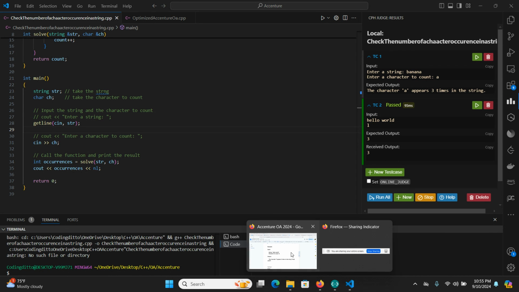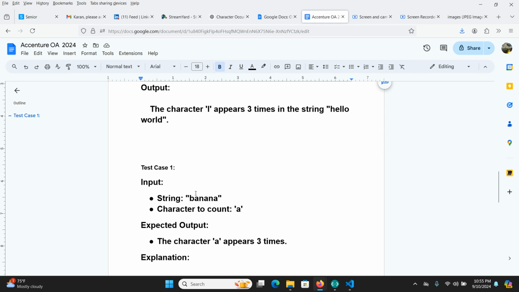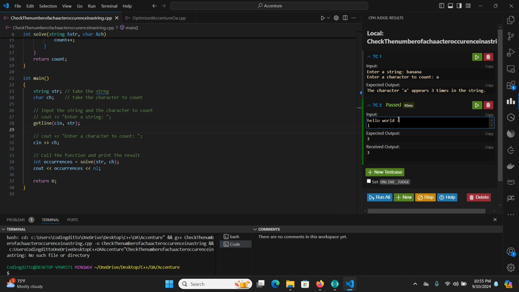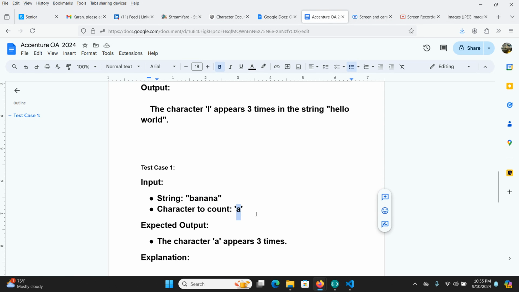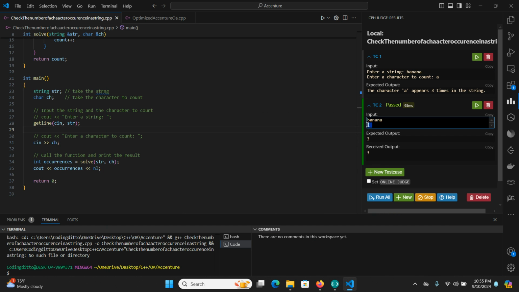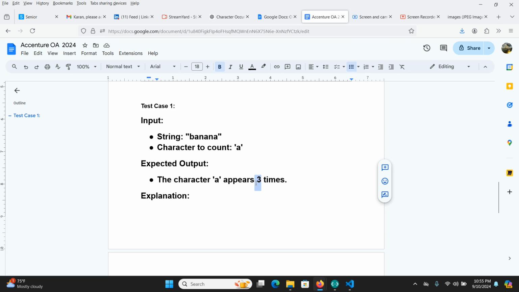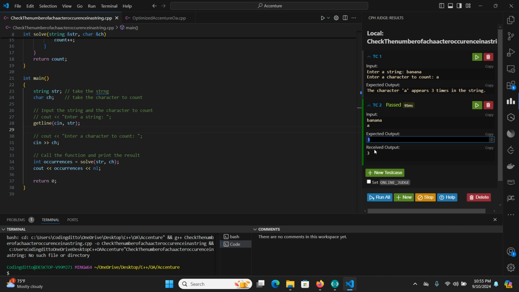Let us take another test case of banana. So let's take a string banana, and what you have to do is count the character A. How many times will A come? So I've taken A as input. Let's see what the expected output will be. The expected output will be 3. So let's click on 3.